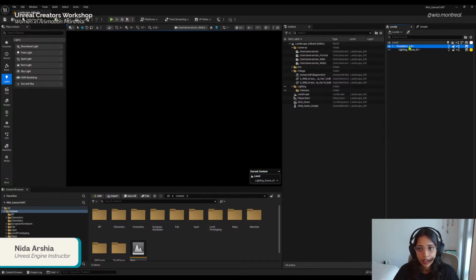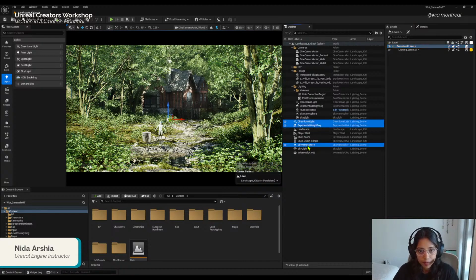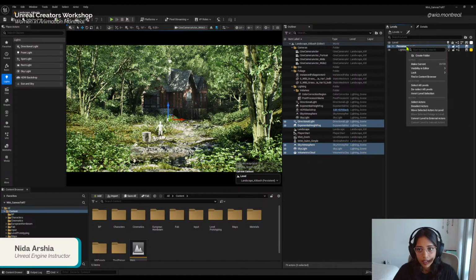So what happened here is all the new lights that I added got added into the sublevel because this sublevel was selected. So if I want to move the lights into the persistent level, I will have to double click on the persistent level and then move all of those lights to the persistent level. So let me just select all of this and I will move it here. Move selected actors to level.